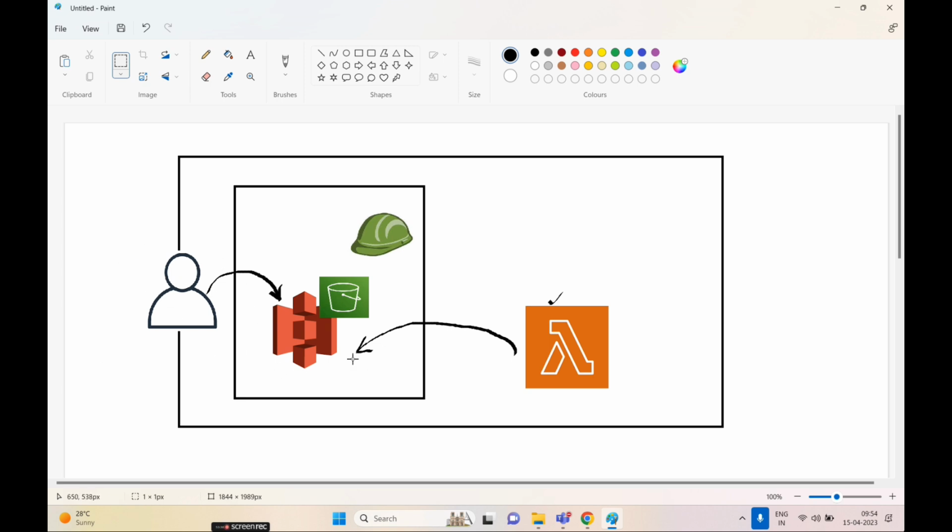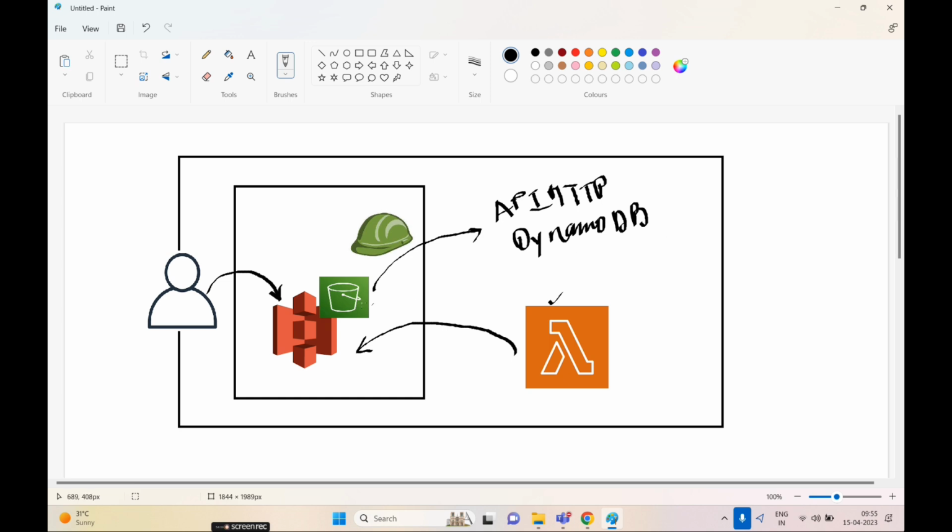Let me repeat once again. We have a user who will put some data into the S3 bucket, and I want Lambda to trigger, and immediately it should call another service. That other service could be anything. It could be an API Gateway for my HTTP processing, like a REST API should be called. I want a DynamoDB which will help me store the data. So this is how these things happen.